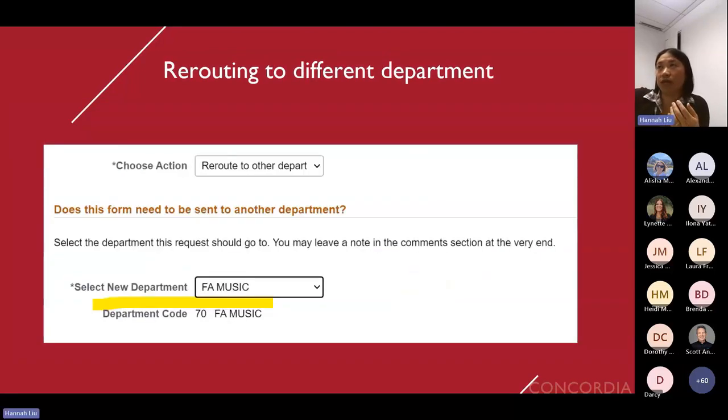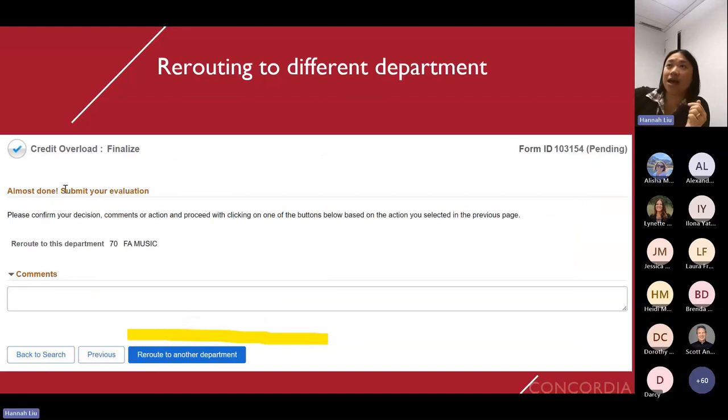So the idea is we created this choose action field, and within it there's approve, deny, reroute, or recycle, which we label as notify student of missing information. And then if you say I want to reroute to another department, that means I don't need to look at this form, this belongs to somebody else. Then this is where they can select the new department. And the department code 70, that's the priority field in augmented routing. And then once they're done, we do a confirmation page, making sure that this is what they want to do. And the reroute to another department is really the resubmit button. It's the only way we can get all of that logic to reset and send off to the right department. So we just relabel that.